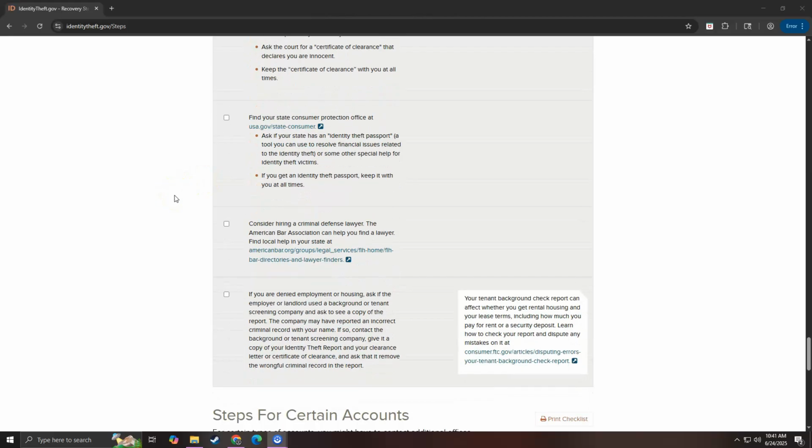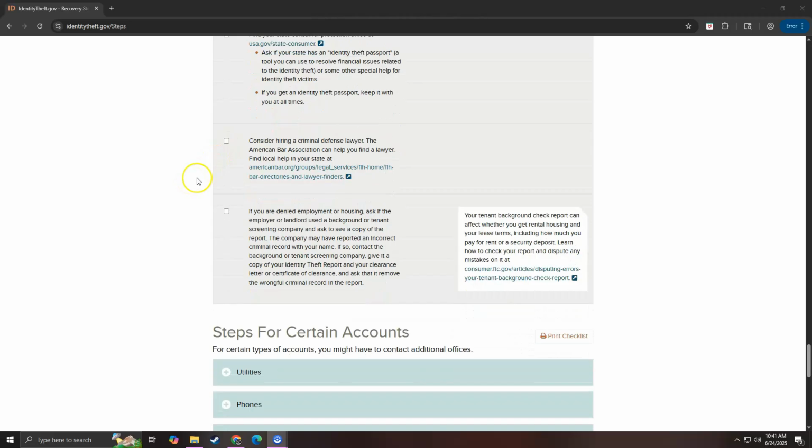You can also go to the State Consumer Protection Office, and if your state has an identity theft passport, you can apply for that and keep it with you at all times. And you also might want to consider hiring a criminal defense attorney. And here is the link to the American Bar Association directory of criminal attorneys.